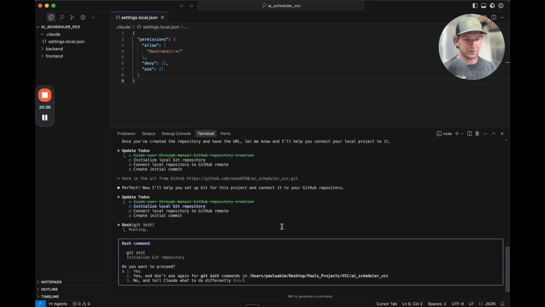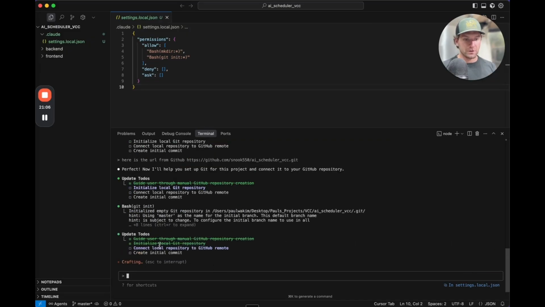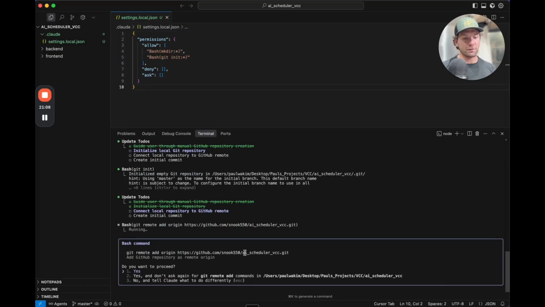And it says, perfect, now I'll help you set up Git for this project and connect it to your GitHub repository. Again, it's asking, can I run the bash command that says git init. Init means initialize. So it's asking, can I initialize Git inside of this project? So I'm going to say yes, and don't ask me again. So it initialized Git inside the repository. The repository is the project.